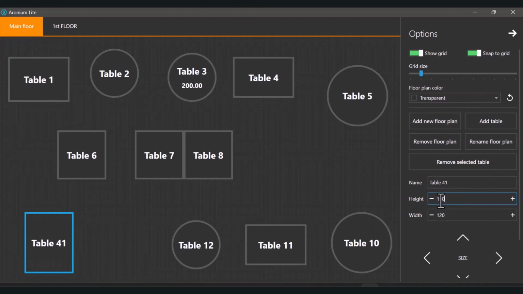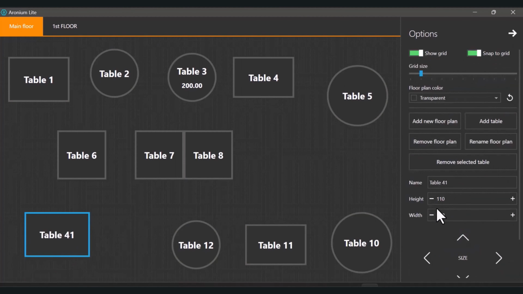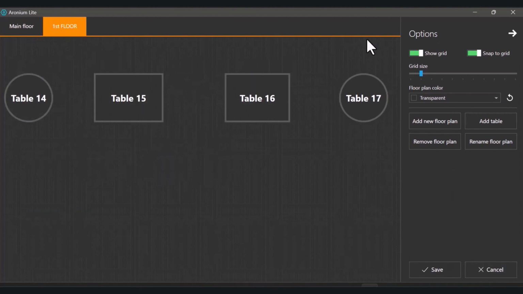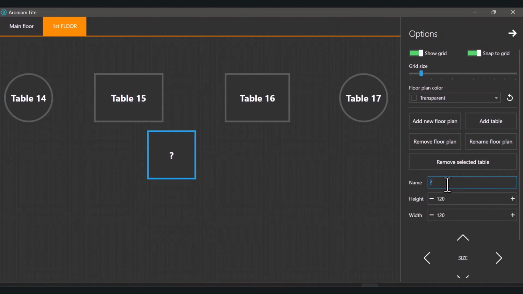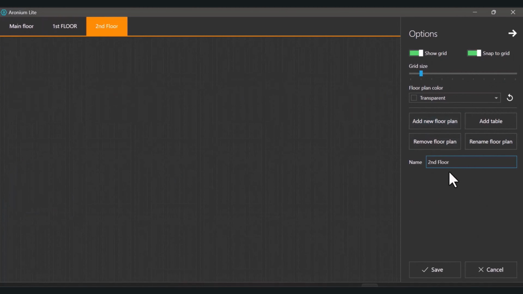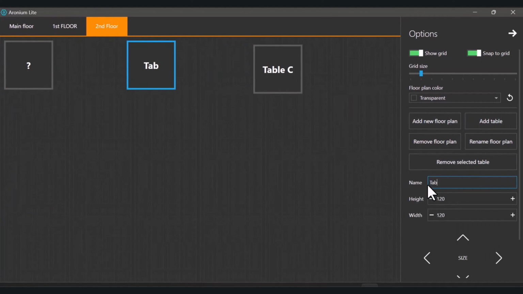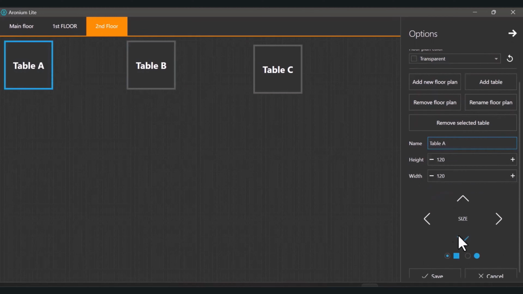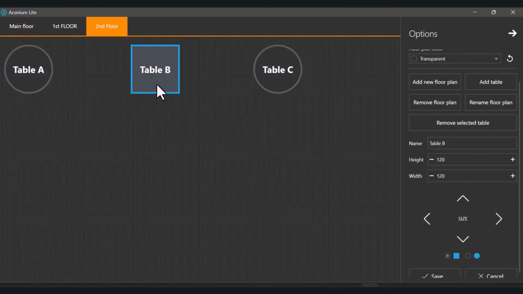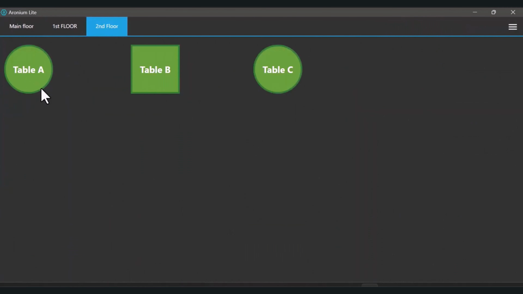You can add tables, place them anywhere to match your actual floor design, rename them, change their shape to rectangular or round, and adjust their width. If you have another area or floor, you can add a new floor plan, add tables, and design the layout accordingly. For example, add a second floor, add its tables, and design it just like your physical structure. Once you're done designing, click Save, and your new structure will appear exactly as you created it.